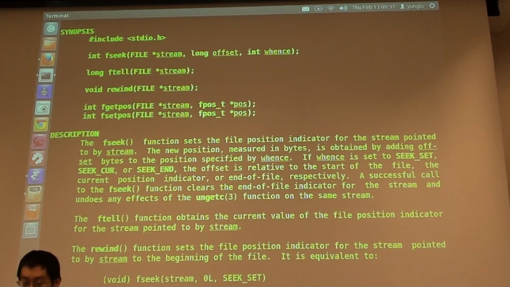Let's say you put the offset, the second argument, as 10. If you use SEEK_SET, that means I want to move 10 characters from the very beginning of the file. If your third argument is SEEK_CUR, you mean I want to jump 10 characters from the current location. Does that answer your question?